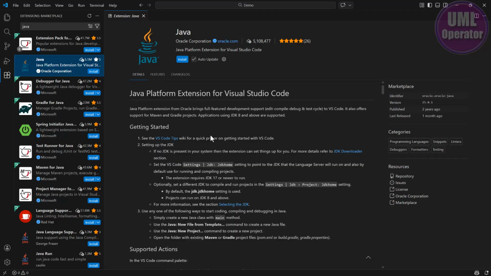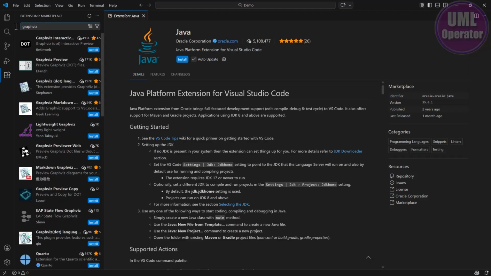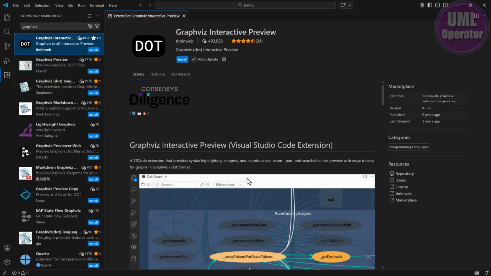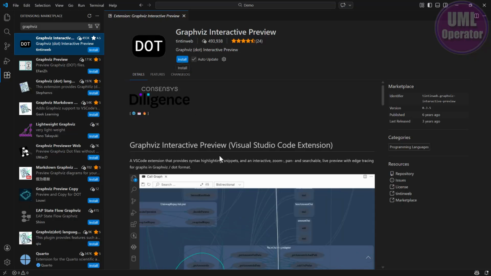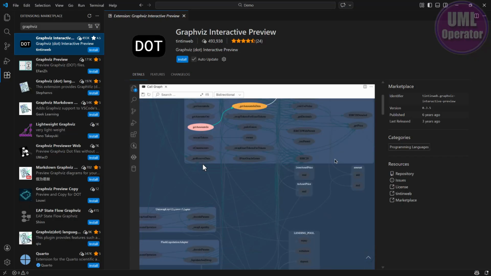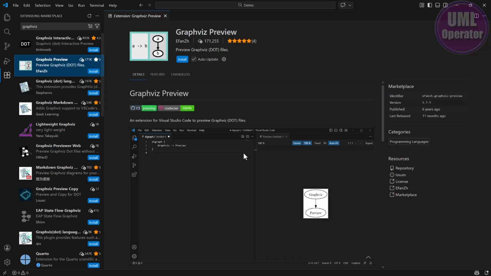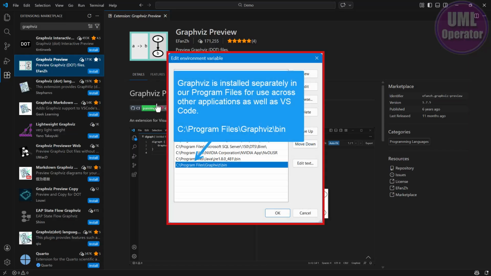I already have that configured on my desktop, but you could hit install here, and it will set up everything for you. So that's pretty cool. The next thing we're going to do is look for Graphviz. Graphviz comes with Graphviz Interactive. I don't have this one installed. You could certainly click install and it'll bring it in. We'll cover this in a later episode, but I use Graphviz Preview. It's not installed via VS Code. I've installed it separately, so I know it's there.